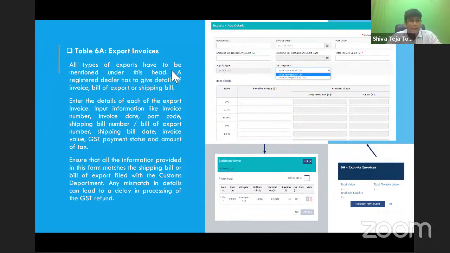Next point. Enter the details of each of the export invoices. Input information like invoice number, invoice date, port code. Port code you will get from the shipping bill. Shipping bill number, bill of export, shipping bill date, invoice value, GST payment, and amount of tax. You have to ensure that all information provided in this form matches the shipping bill or bill of export filed with the customs department. Any mismatch in details can lead to delay in processing of refund.